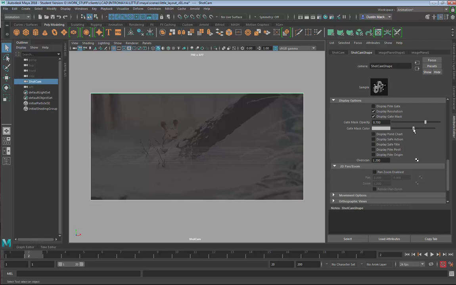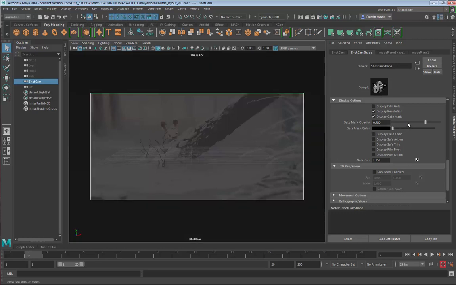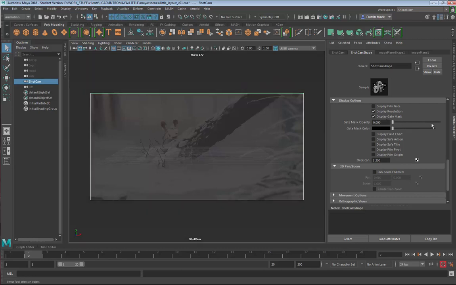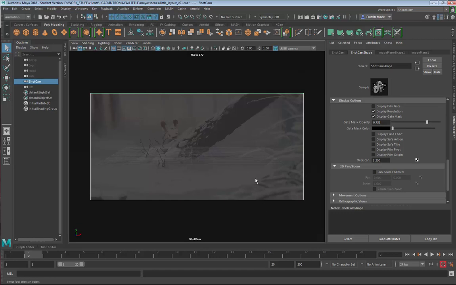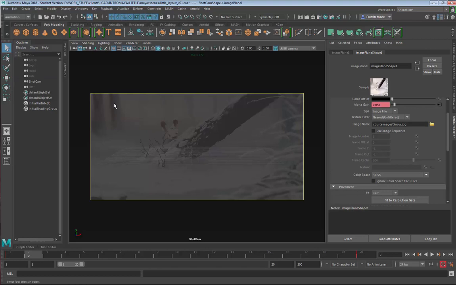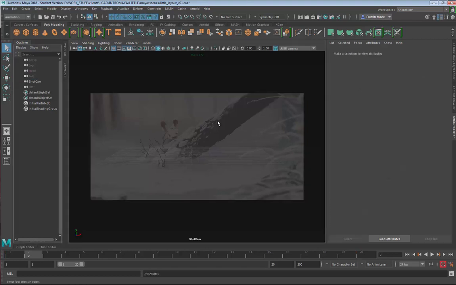You also have a gate mask here. The gate mask color, you can change that. The opacity of the gate mask as well, you can change to be completely dark. I like to see through a little bit so I can see my scene, but I actually prefer a little bit of a dark image. It makes me feel like I'm looking through the camera lens.